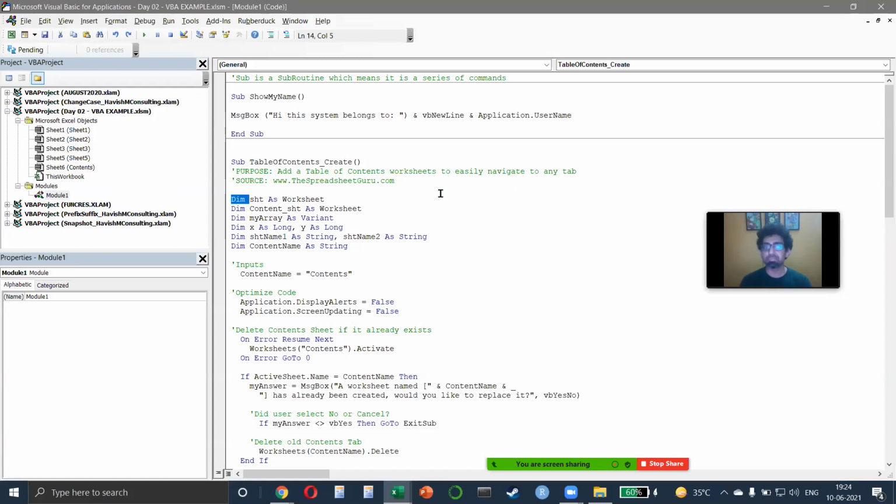There's no other way. Anyway, so then I'm declaring a few things. You can do all this later. Then my input is my content name is equal to content. So basically I've given a name called content and I'm saving it in a variable called content name. Now we are doing some code optimization.